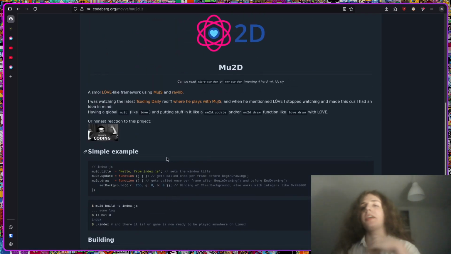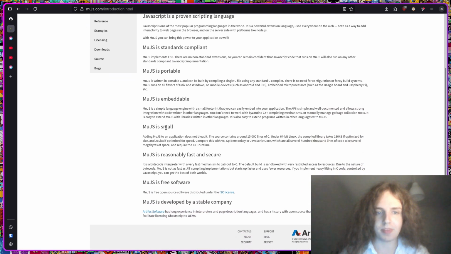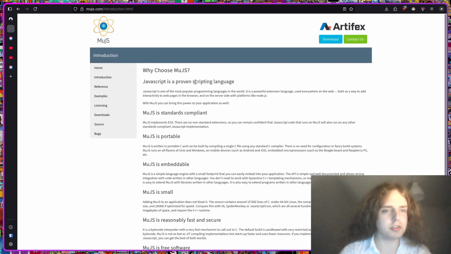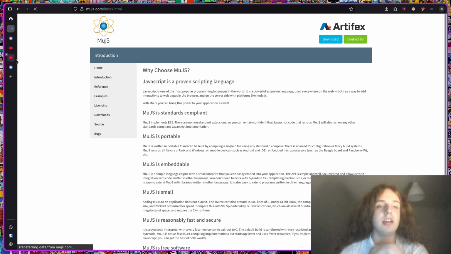It's only on Linux right now, and I don't even think it will be possible on Windows because, yeah, ES5. Maybe you can compile it for Windows. I never tried. I don't have Windows installed right now, so I can't say. If you know, you can leave a comment on that, and I will definitely look it up. Because right now, Mu2d is only made for Linux.